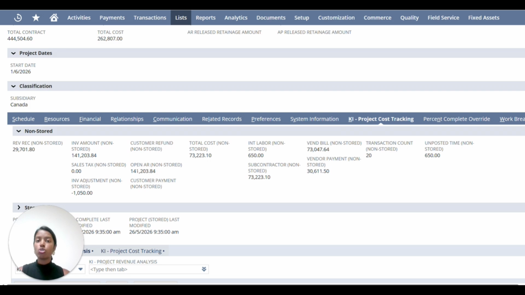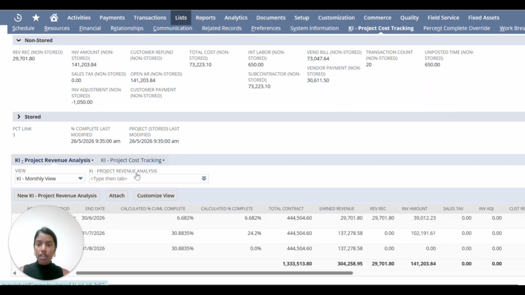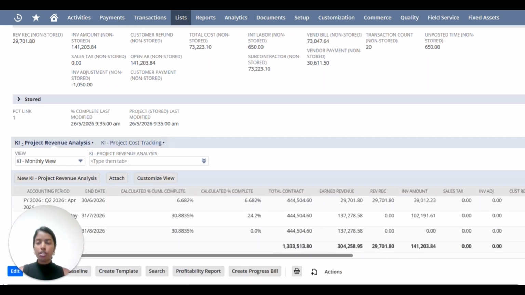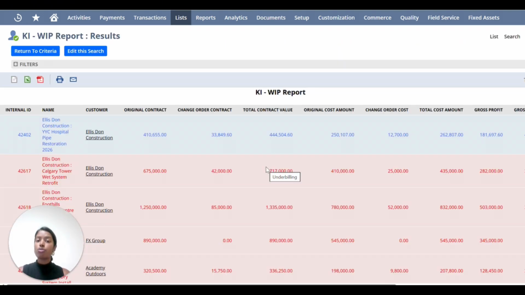We're also able to drill these metrics on a periodic level. So here we're able to see 141K against the entire job, and we're able to see that amount being broken down between April and May. And we can also see how much cost has been incurred across both of these months, which allows you to generate your percent complete calculation for revenue recognition. This solution also enables you to look at a portfolio of jobs. The jobs which are highlighted here in blue are underbilling, and the jobs in red are overbilling.